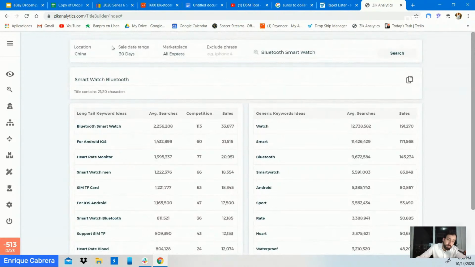Then once you grab your first 3 important long tail keywords, you go to the generic keyword ideas. This is pretty much to fill up your title, but also to have more traffic, because these are keywords that generate searches and generate sales as well. So never, ever, ever repeat a word. Try to avoid repeating words.